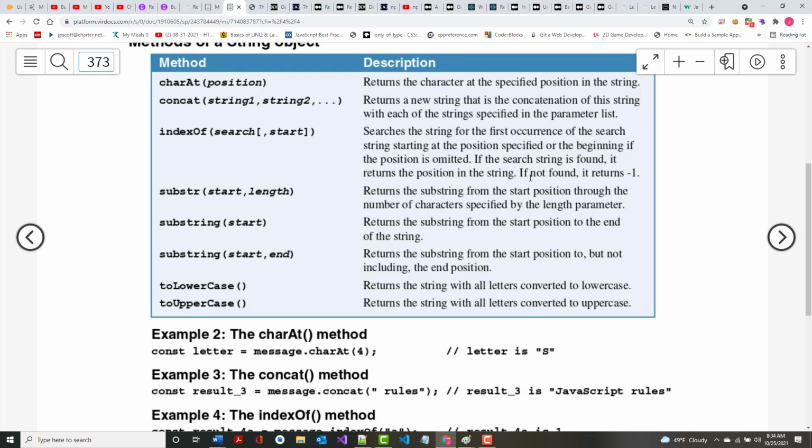Then notice there's substr. It returns the substring from the start position through the number of characters specified by the length parameter. In other words, you tell it where to start and how many characters to go through. Then there's substring, another one, which returns from the start position up to, but not including, the end position. You might say, why do you have so many of these? Because people have demanded it over time.